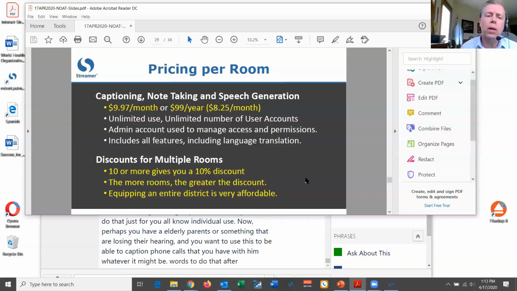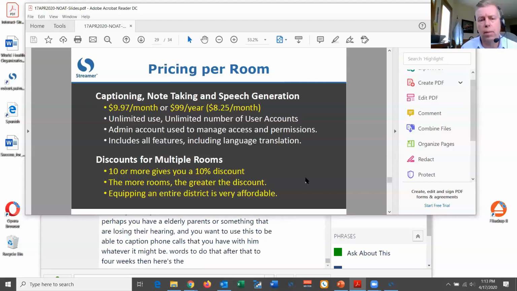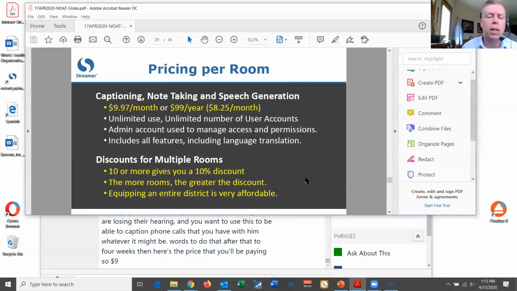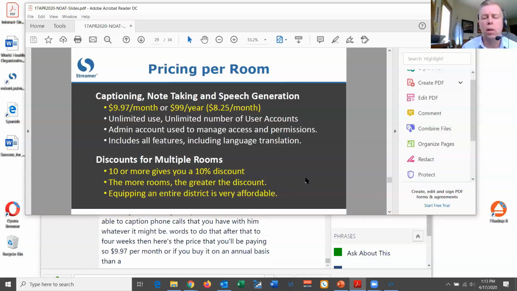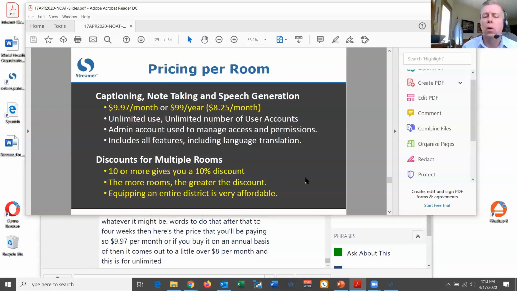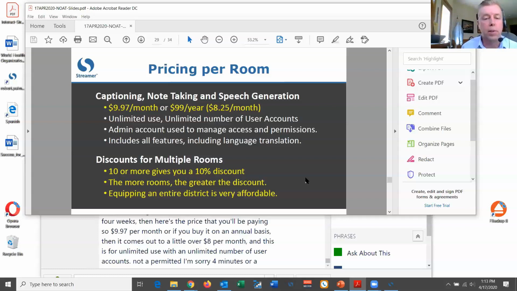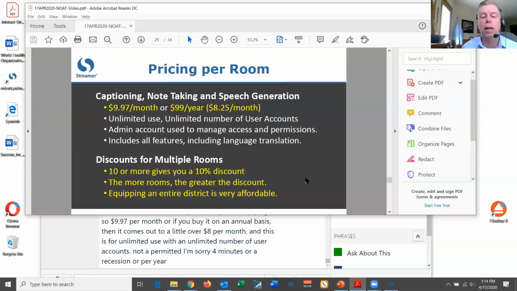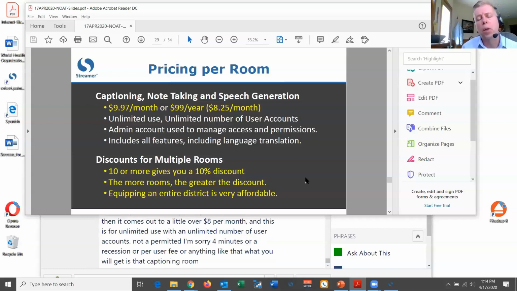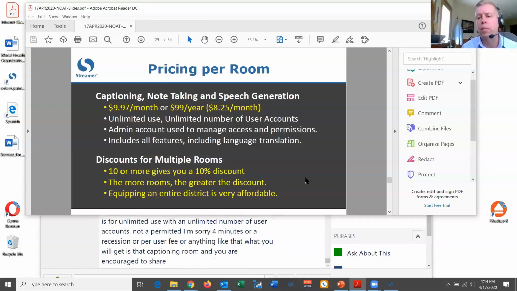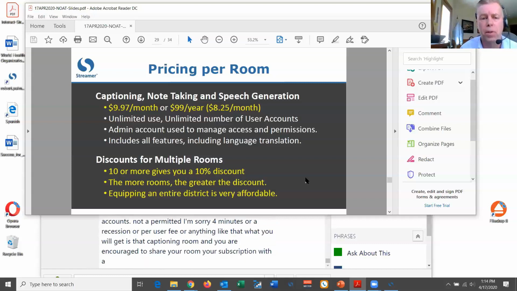After the 4 weeks, here's the price you'll be paying: $9.97 per month, or if you buy on an annual basis, a little over $8 per month. This is for unlimited use with an unlimited number of user accounts. So this is not a per minute, per session, or per user fee. What you get is that captioning room, and you are encouraged to share your room, your subscription, with as many people as you want.